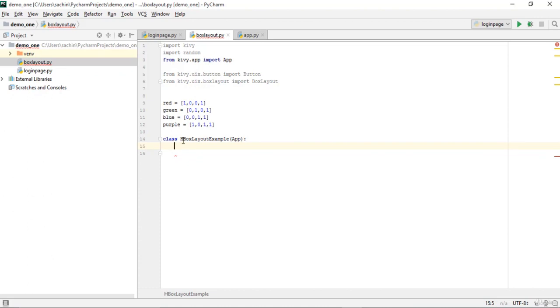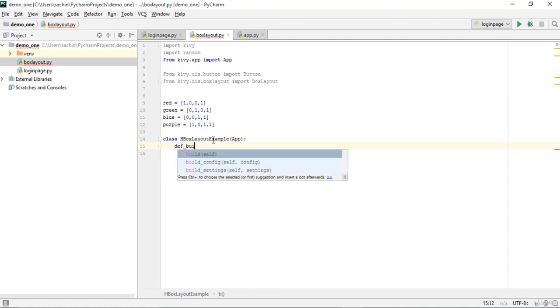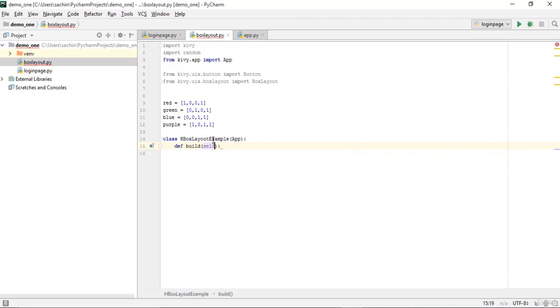So basically this class, the box layout example class, will render a horizontally oriented box layout, and let me just define a build function in order to render that. In here, this is for our horizontal box layout. In order to make this layout, we have to define a layout variable and call the box layout class, which is basically layout, here as an object.